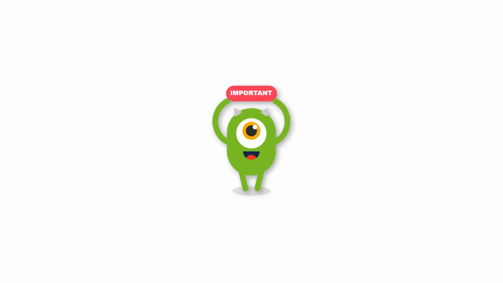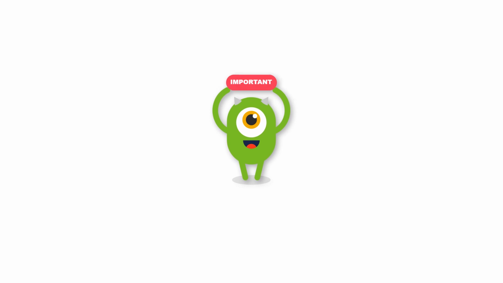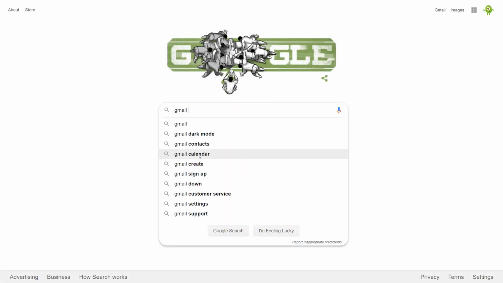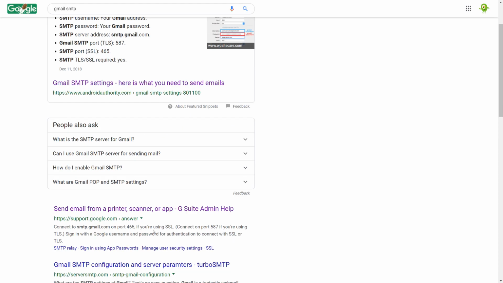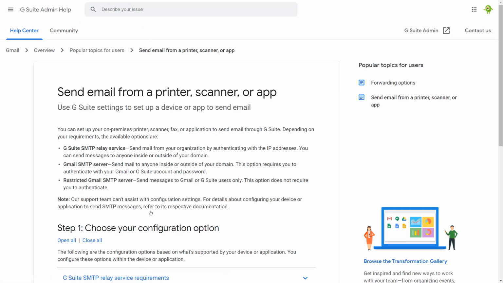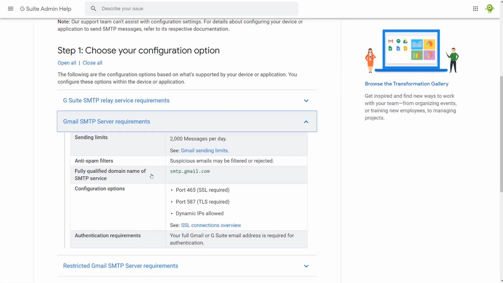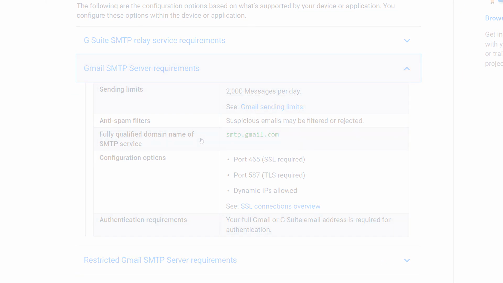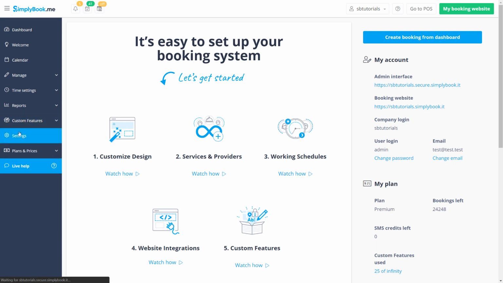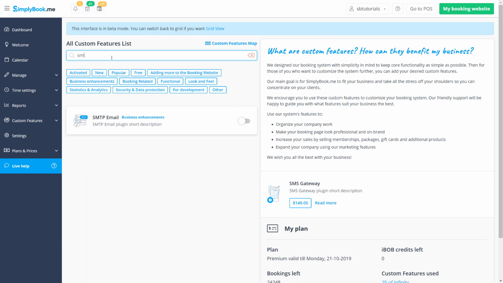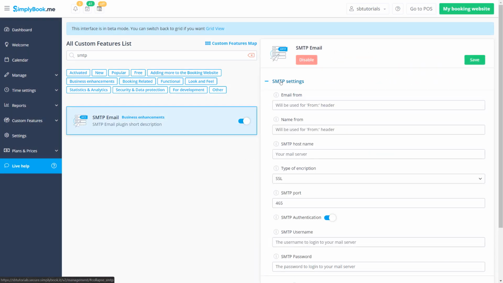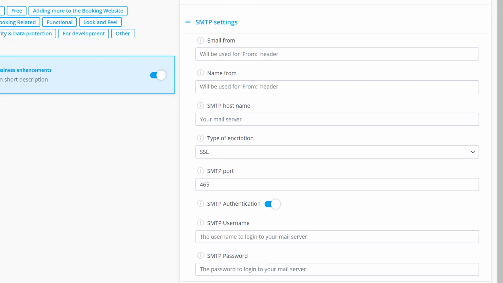If you would like to configure this feature, it's a good idea to get the necessary SMTP settings from your mail service provider beforehand. Some providers have these values publicly available, so you can look them up online. Other times, it may be necessary to retrieve them from within your email account or by contacting your mail service provider directly. Once you have these values, you can enable SMTP email on the Custom Features page and expand the settings to configure them. Let's fill out the more important values first.